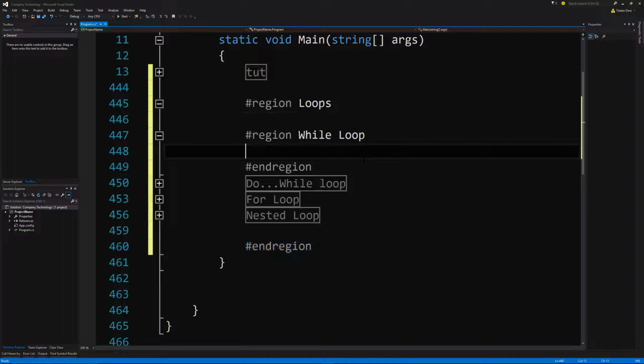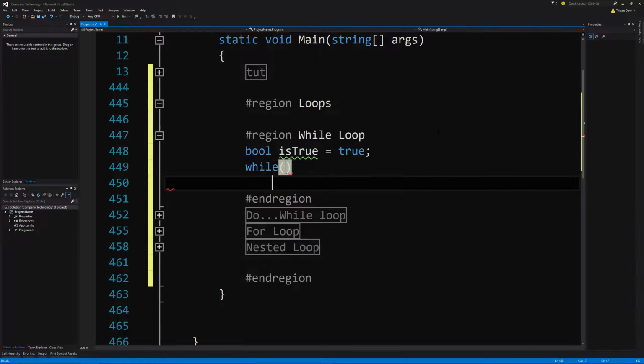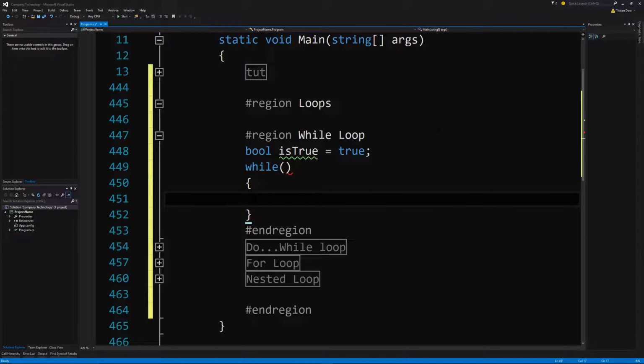So basically, I'm going to go ahead and declare some variables. Let's declare a bool: bool isTrue equals true. Now, what a while loop is, it's basically saying while the statement inside these parentheses is true, it's going to do this.